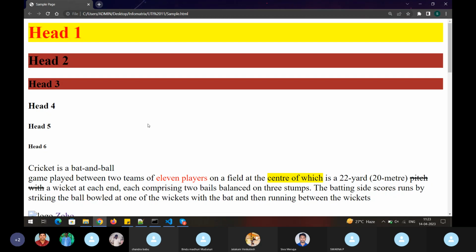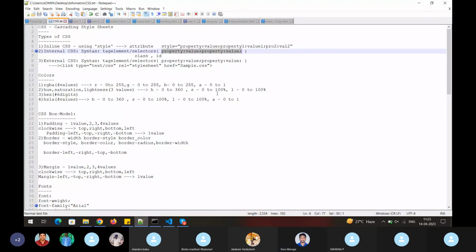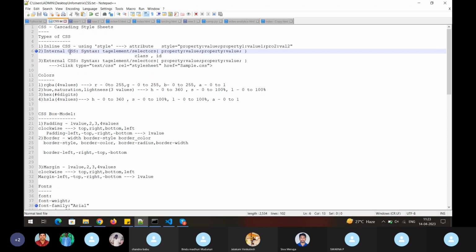This is a styling property where we are going to style our content. This content we added using HTML, simple heading tags, right? So I'm going to style these heading tags using CSS properties. We have three ways to write CSS property: inline, internal, and external. Using these three ways, I'm explaining simple syntaxes today.